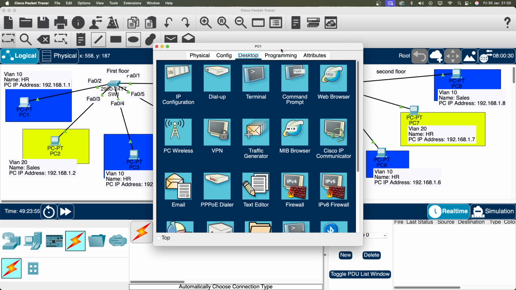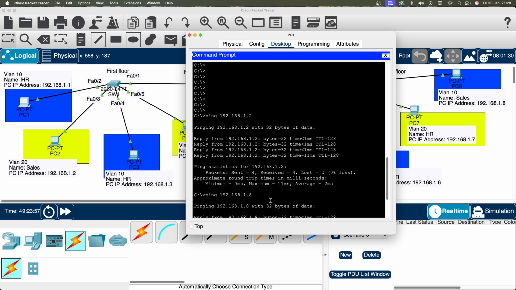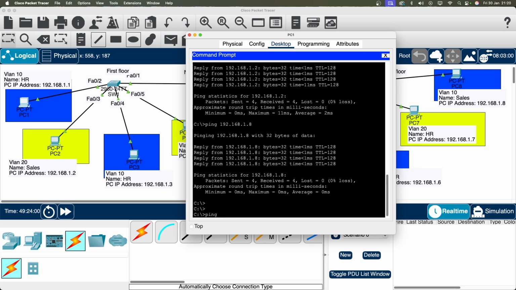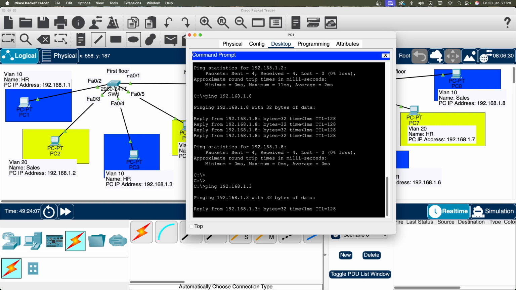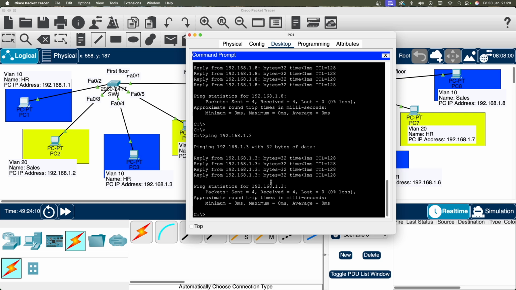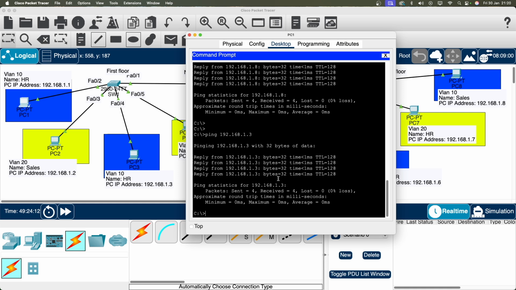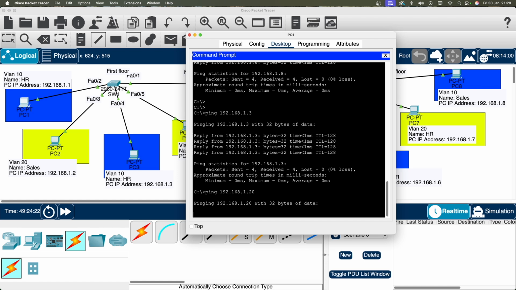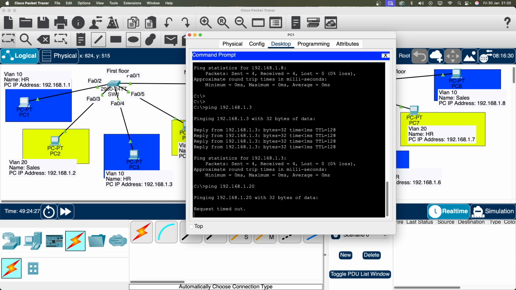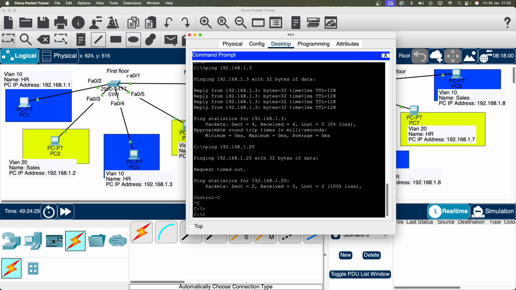So let's try it over here. Come over here and go ping 192.168.1.3. Let's try ping our fellow VLAN 10 PC. So as you can see, it's pinging and getting replies. So let's try and ping now the VLAN 20 PC, which we assigned to PC2. We should have a request timed out and not get any replies. So that means it's working.